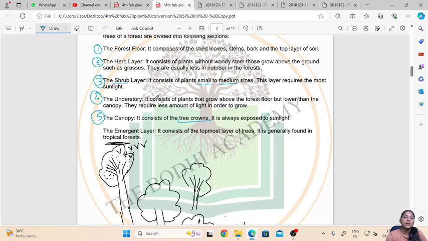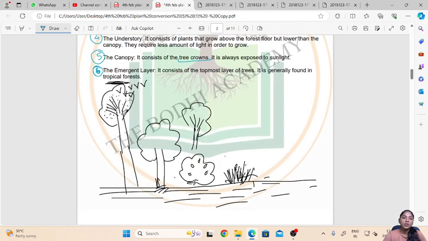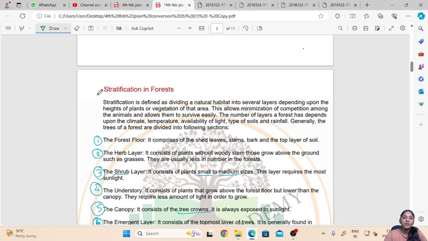Then the last layer is the emergent layer, and it is formed by the taller trees which always stand out. If we see the forest from a distance, these are the trees which are very tall and stand out the most. It consists of the topmost layer of trees and is generally found in the tropical forest. These tallest trees will usually be found in tropical forests. This is the stratification, or the division into several layers, in the forest.